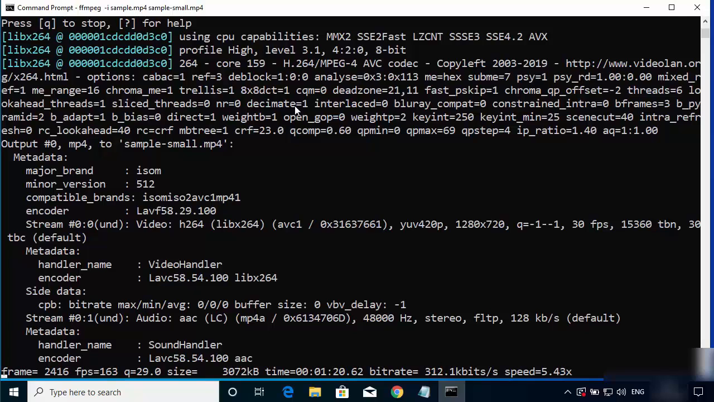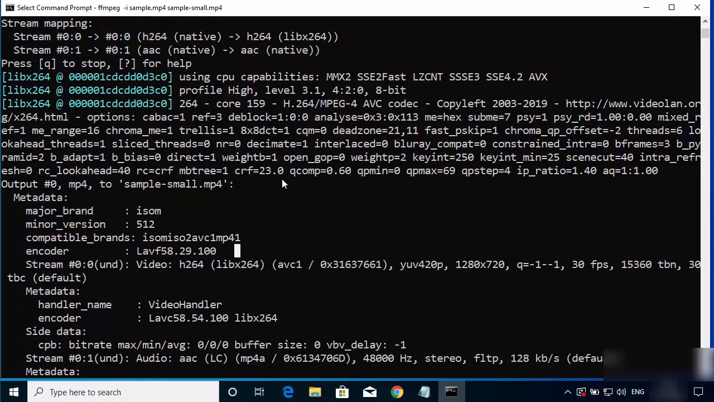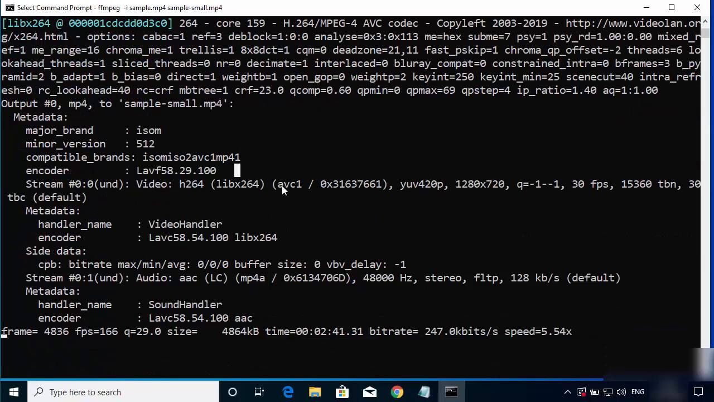You can extract the audio files. You can change the resolution of the video using FFmpeg. So there are many things you can do with FFmpeg, and I'm just showing you only one use of this FFmpeg library. So once you give this command, you will see the process, and once this process is done, we will see the output also.